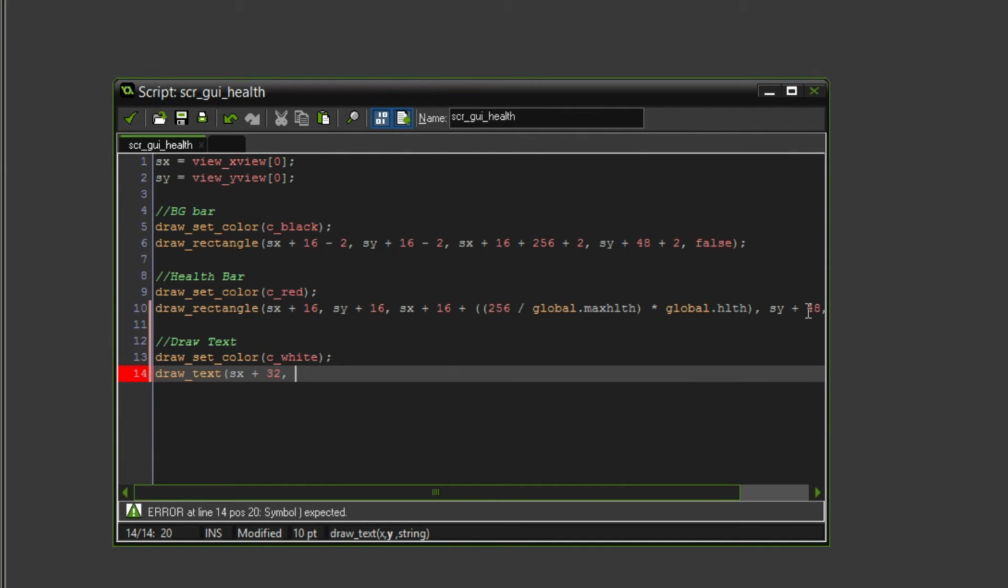Now you can change these fonts if you want. All you'd have to do is add a font object, and then you would do draw underscore set font, and then enter that font variable. So if you want to make it a bigger font, smaller font, pixelated font, a fancy font, whatever you feel. And then the Y will just do plus 16.